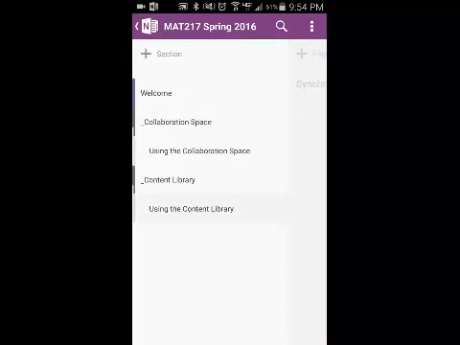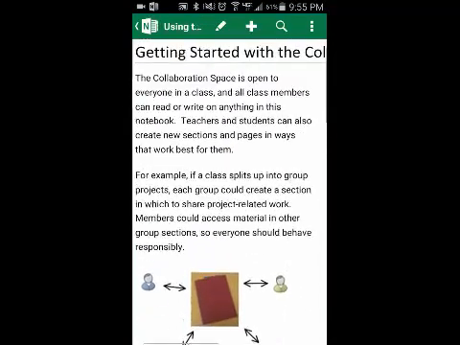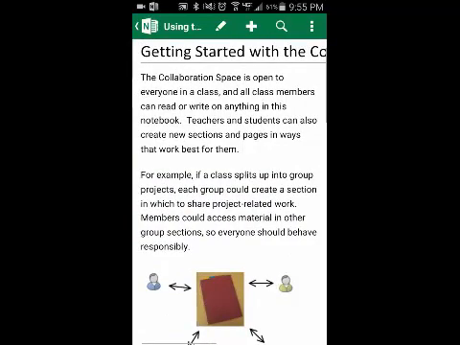And the kind of neat thing here is there are actually 3 different notebooks inside our one classroom notebook. You'll notice on the screen you're seeing a collaboration space, and then under collaboration space it says using the collaboration space. So if I were to click on collaboration space, I'm now automatically in using it. And this is just going to give you an idea of what the collaboration space is. And this space it's like a Wild West where everybody in the class has access to read, write, edit, whatever. So whatever change anybody does in here, everybody can see in the class.